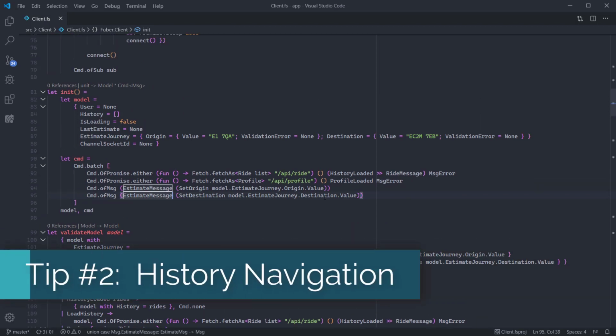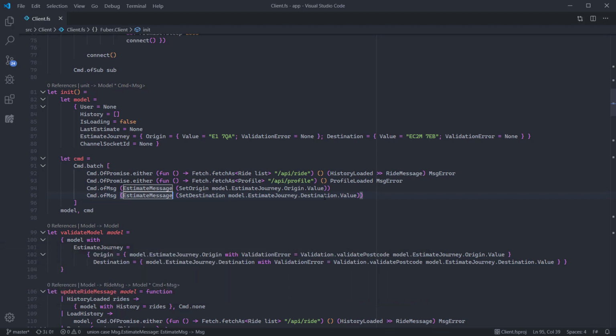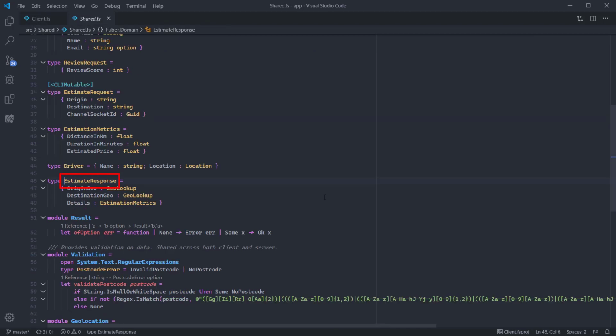Our second tip is keyboard navigation history. This allows you to rapidly go back or forwards to elements you've recently viewed. Observe how here I perform several navigation steps. First, I go to the definition of the estimate message case. Next, I go to the definition of the estimate MSG type. And then thirdly, I navigate to the definition of the estimate response type.